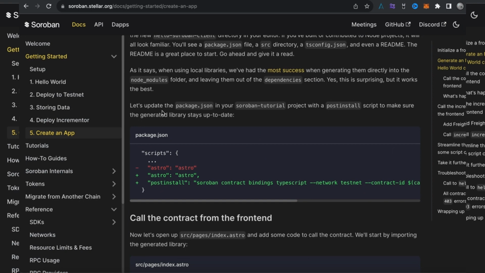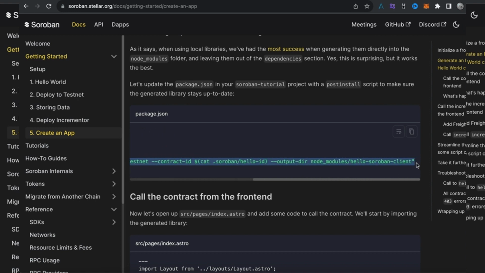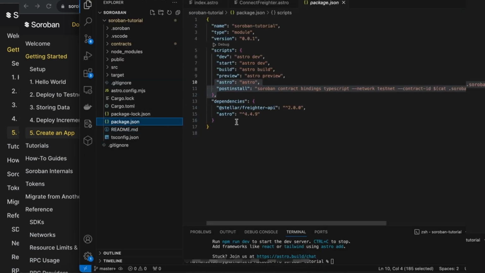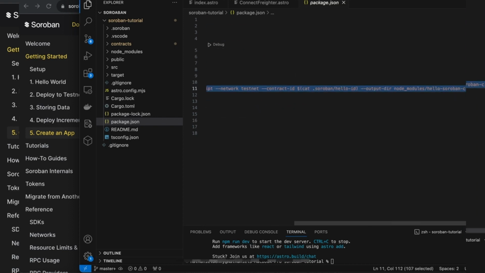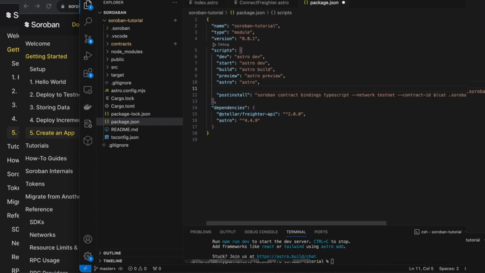Alright, and then let's update the package JSON in your tutorial project with a post-install script to make sure the generated libraries stay up to date. Now, what you want to do here is don't just tick that, because it will pick up the plus sign. Really, just copy and paste this section from here, including the quotes. So Command C, and then copy that, and then you'll head over to products, and you can see here that I've highlighted this section. Don't highlight the curly brackets, just come here like that, and there you go. Alright, copy and paste that in.